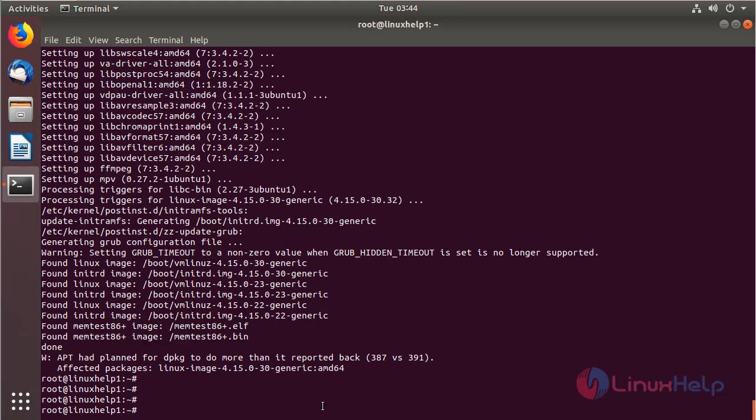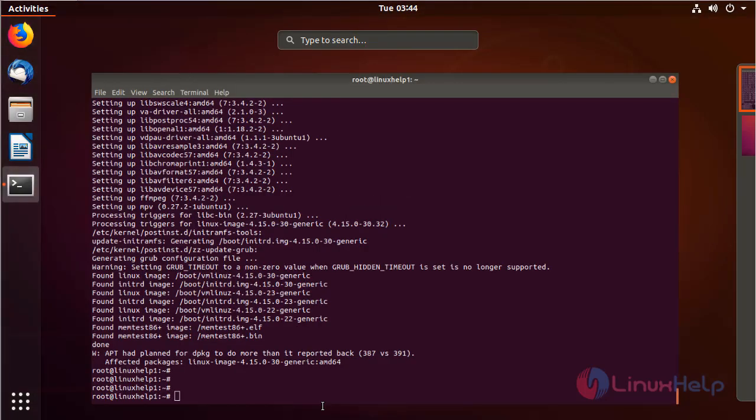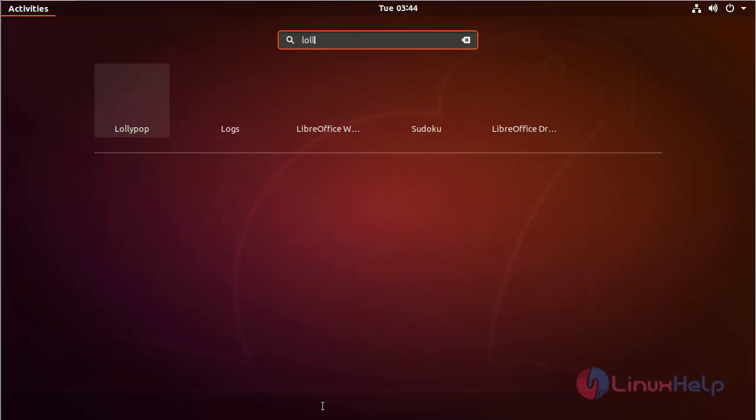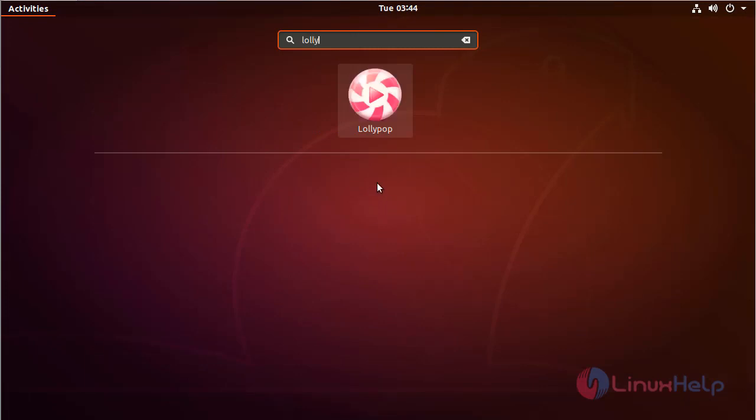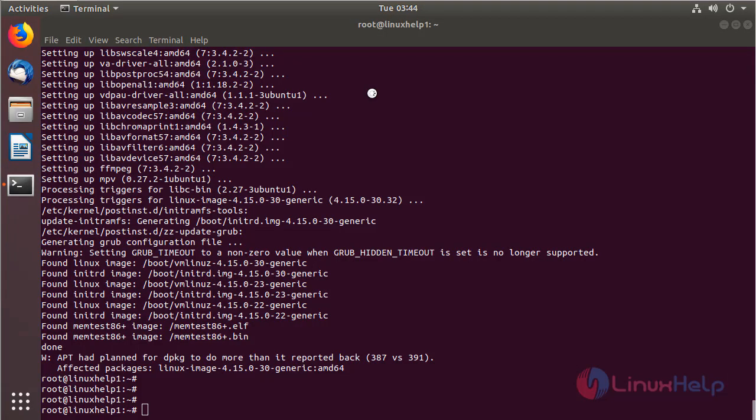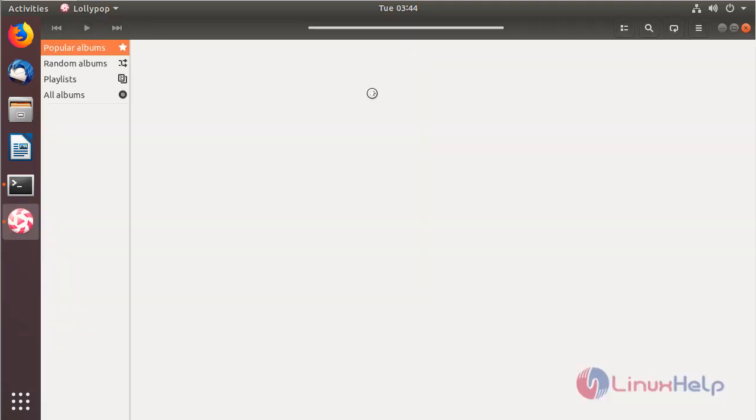Now we have to open the Ubuntu menu. And then here we have to search for Lollypop. The application is shown on the screen. Please click here to open. The application is open now.